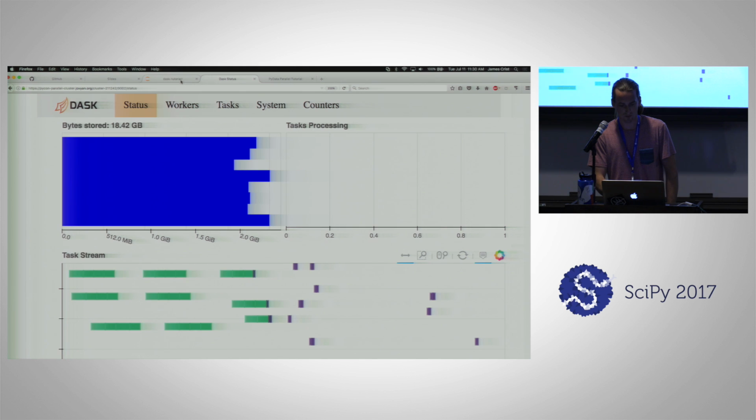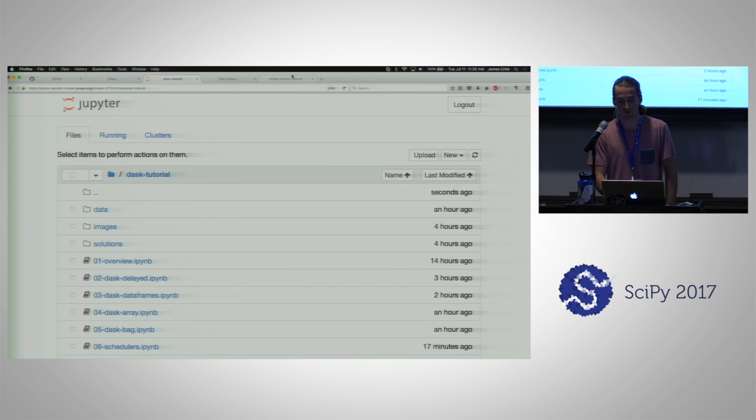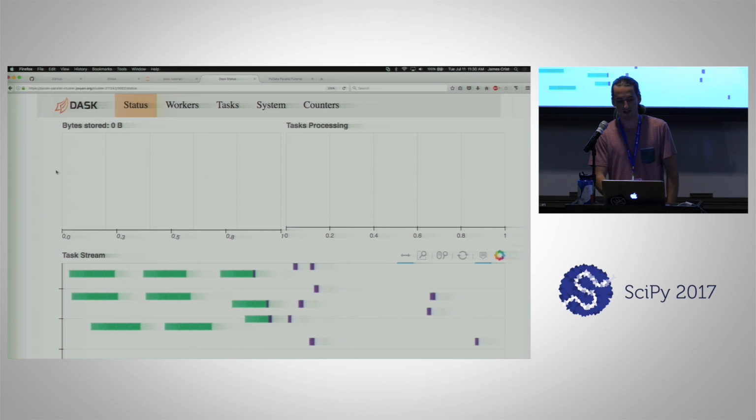If I close this notebook and then shut it down, the scheduler is still running. But you can see the data all went away because Python cleaned it up, and so then Dask garbage collected the data that was working on the scheduler. Dask schedulers are actually multi-tenant. You can have multiple people working on the same cluster, sharing the same resources, and Dask will figure out how to work that all out.